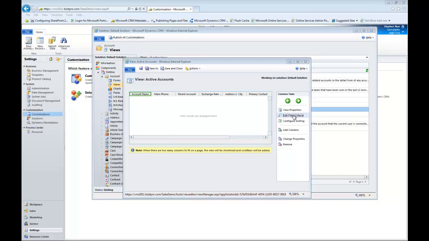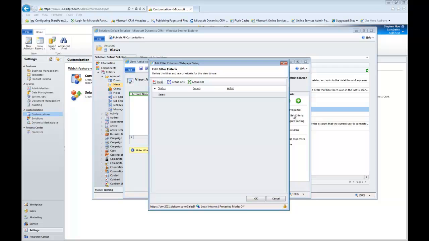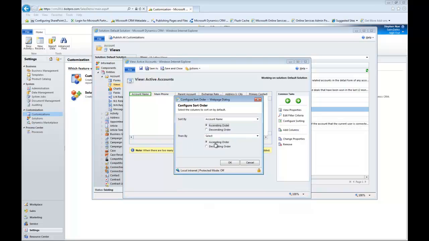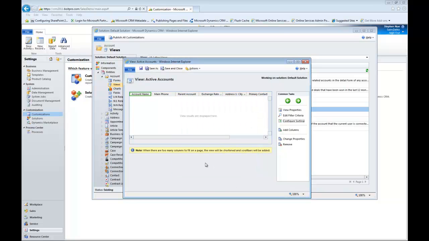I can also select my filter criteria. In this case, we only want active records. And I can configure sorting from up to 2 columns, so by account name and then by account city, or by account city and then account name, and so on.